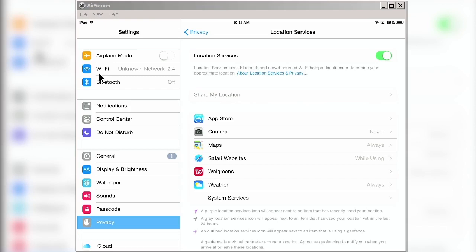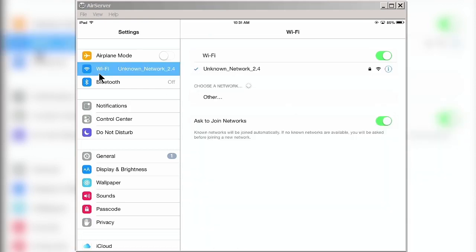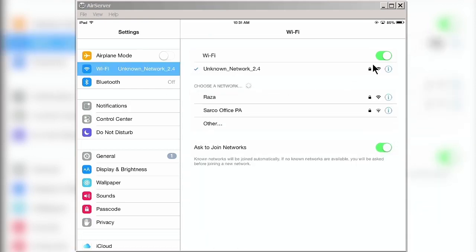If we tap on Wi-Fi now, you'll see that Wi-Fi is on. And that's actually how I'm connecting to this to control it remotely, to view it remotely. I'm using AirServer program to do that. And I'm connected to the unknown network. And it sees other networks. And you can join networks manually by tapping on Other.